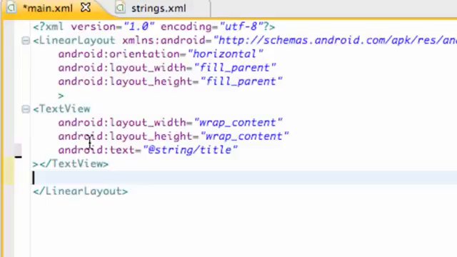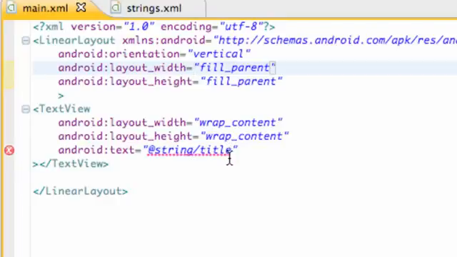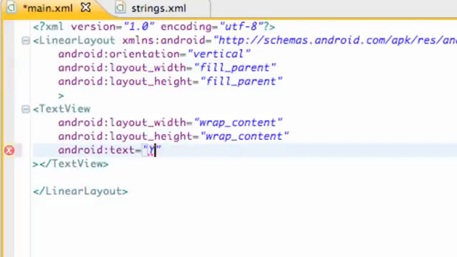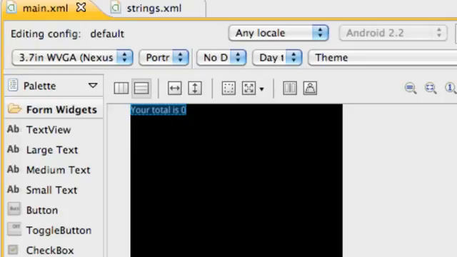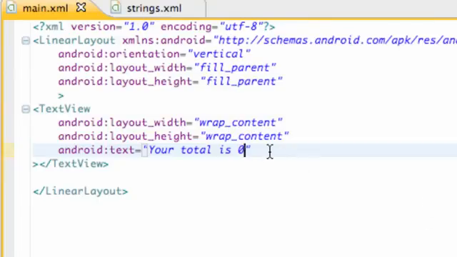Now, the first thing I want you guys to do is change our linear layout back to vertical, just because horizontal freaks me out. So there we go. And now what we want is, oh, there's no title from the last tutorial. We're going to change our text to something like "your total is" and then 0, something like that, and then save it, and we're going to check that out. That looks pretty good, but that text is pretty small, so let's see what we can do about that.